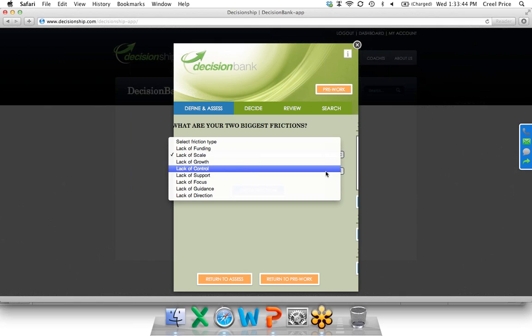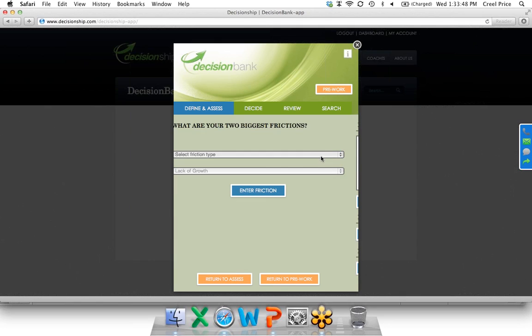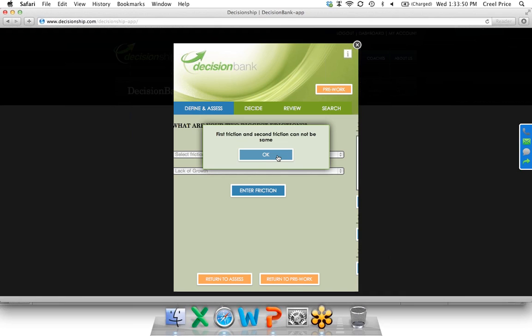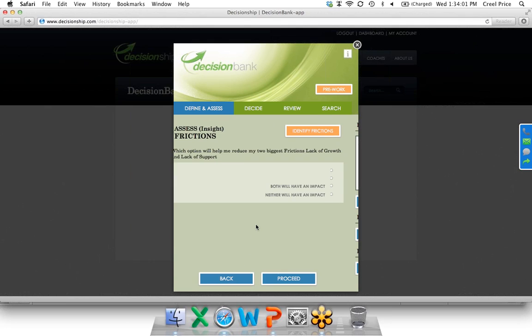And then finally, the frictions should come out of the frictions diagnostic that you could complete, saying, okay, my biggest friction is I don't have enough growth. My second biggest friction might be I feel a lack of support right now. So now we can return to the assess side of things and start to assess things.